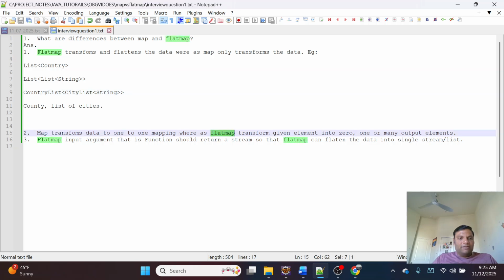For example, if you take Afghanistan, and Afghanistan does not have a city with more than 1 million tourists, when we pass that information to flatMap, the result is 0. So 0 transformations, or one transformation, or many transformations can happen with flatMap. Whereas with map, for one given input, the output will always be only one element. That is another difference.